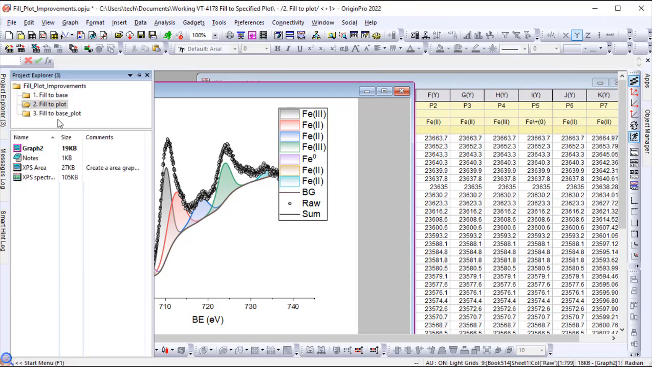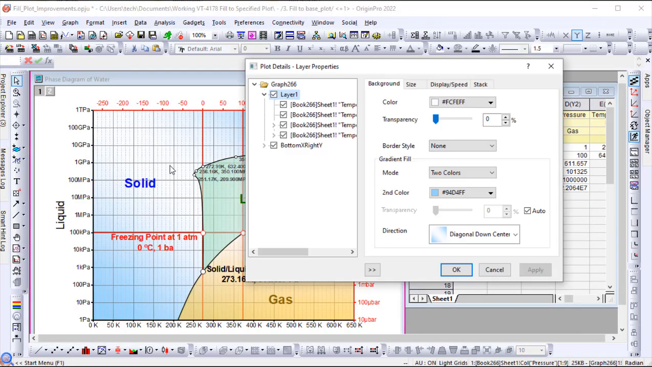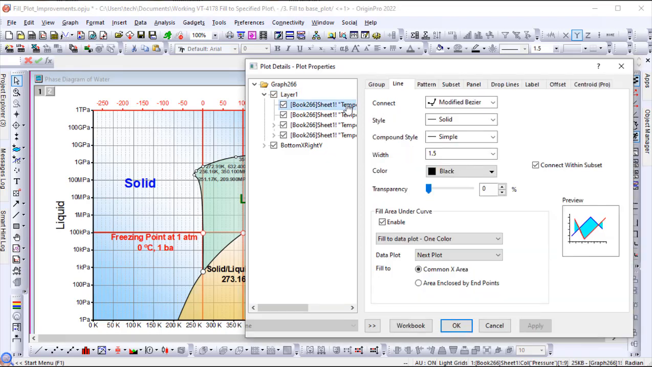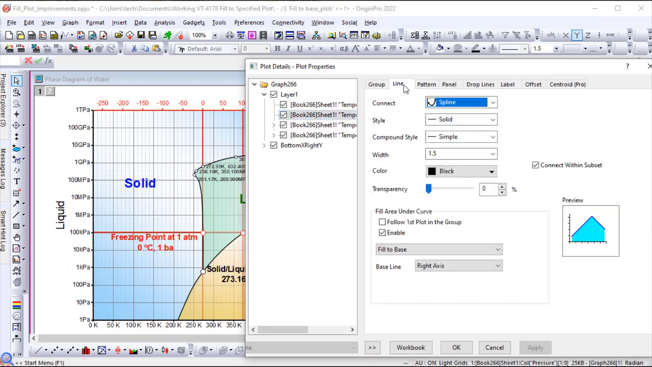With all these improvements, users can easily plot the following phase diagram. Here, the solid phase is set by layer backgrounds, and the liquid phase is set by filling between the first and the second plot, and the gas phase is set by filling the second plot to the right axis.